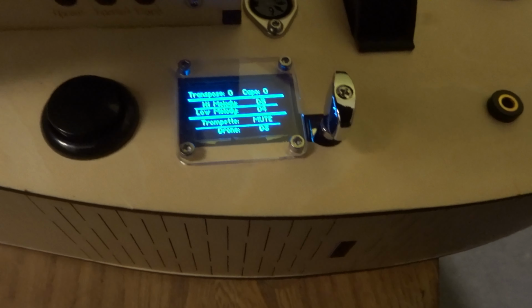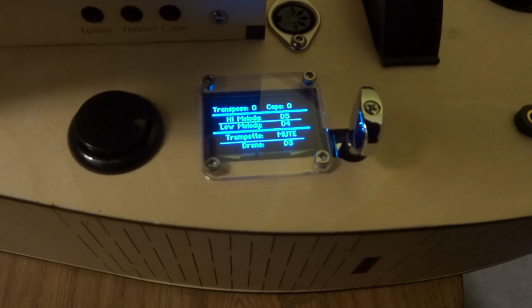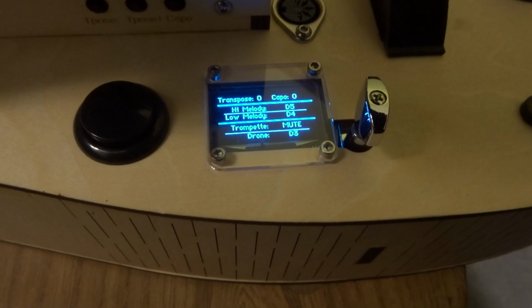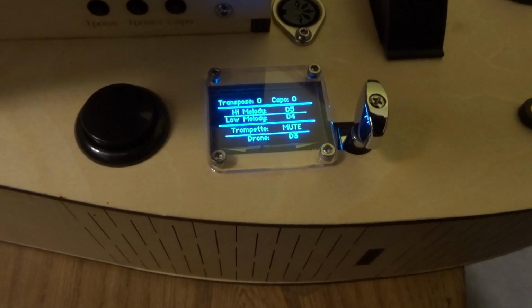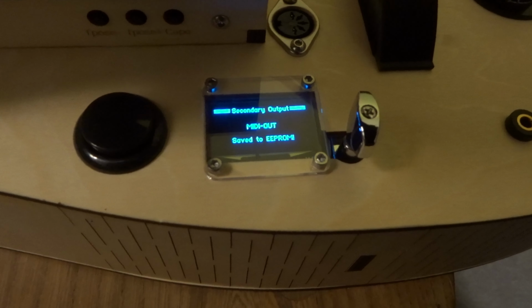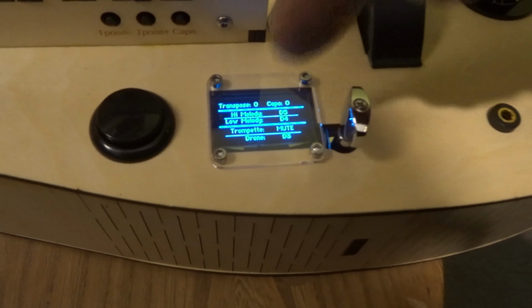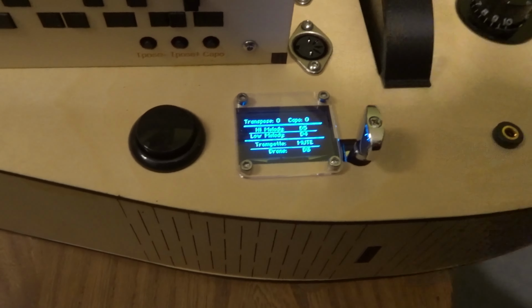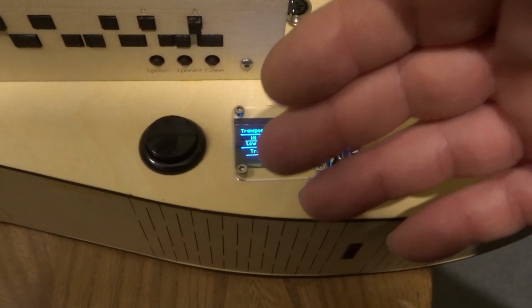Right, that's MIDI mode and internal audio board. So we don't want that, because we want to just go into MIDI mode only. Press it again. MIDI out, save to EEPROM. EEPROM means memory. It means it's saved.